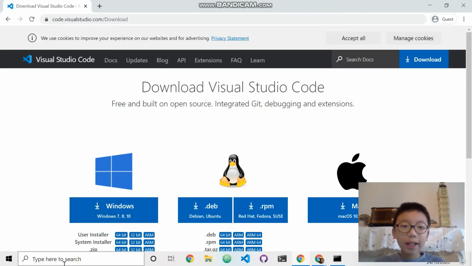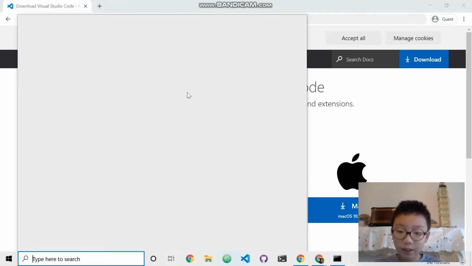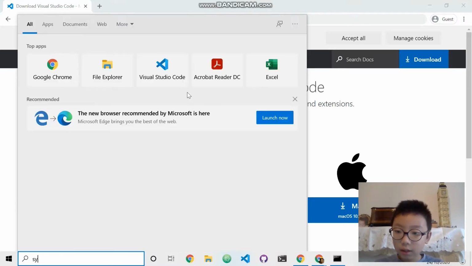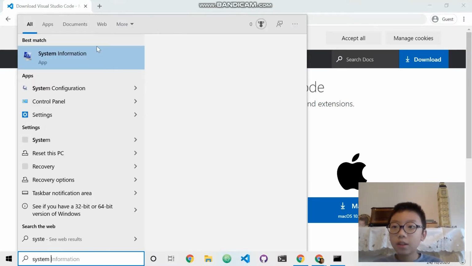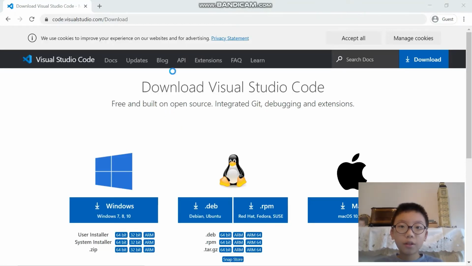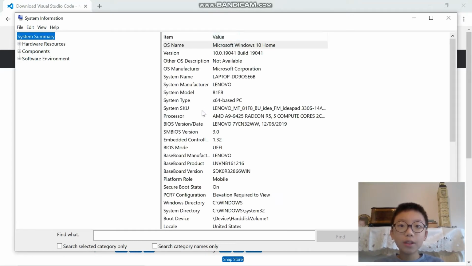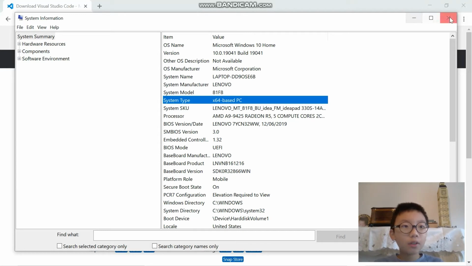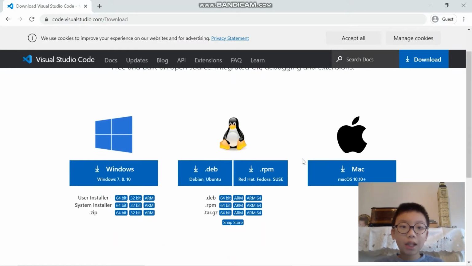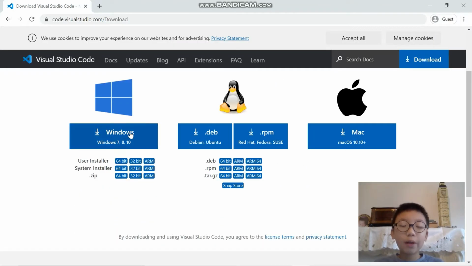In order to check what bit your computer is, you go to System Information, you click on that, and then it will give you the summary of all of your computer data. It's refreshing system information, and in system type it says 64-based PC. In your case, it might be 32-based. For Mac, it's also similar. You just click on the download button and you follow all the instructions.